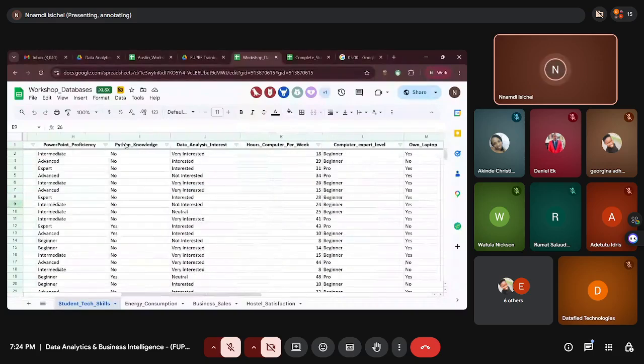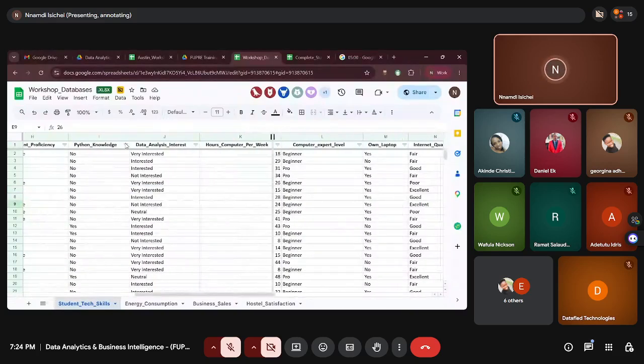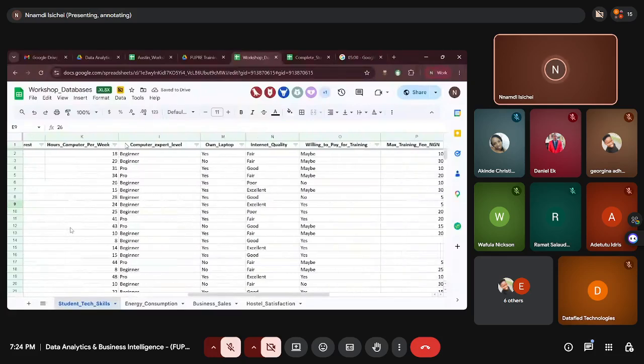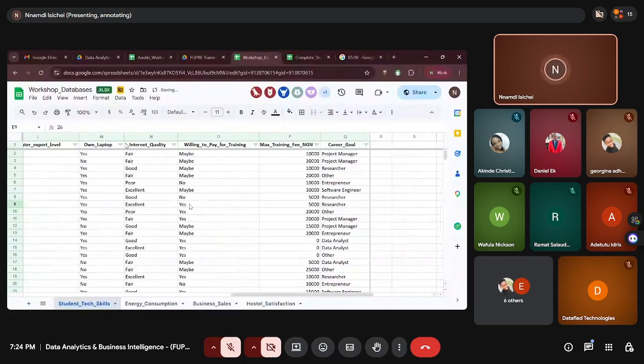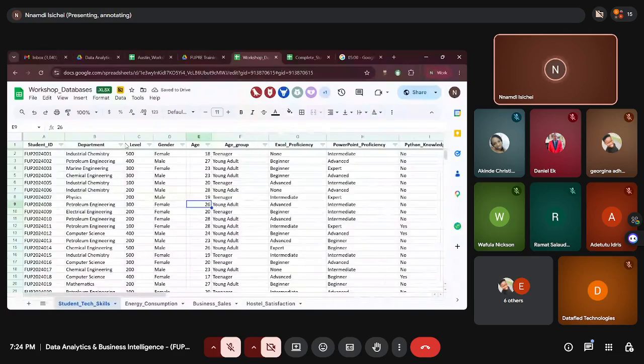Now, like I said earlier, I want us to start performing analysis. Once we have a data set, you've done the cleaning, and you've engineered new features like you did, the next thing is to begin to run analysis, looking at distributions of how many people are in the Department of Industrial Chemistry, how many students are in petroleum engineering, how many are in marine engineering, all of those questions. The best way to answer such questions is to use Google Sheets. You can answer the question in visualization.